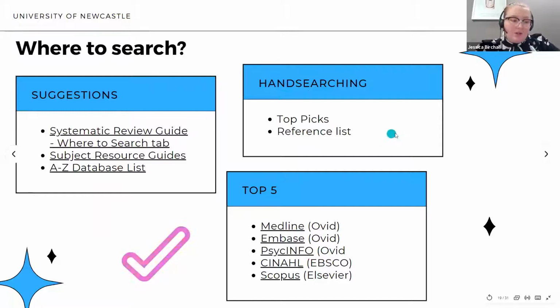Hand searching is also a really good way to pick up some resources. If you've been recommended articles or you've found articles already on what you want to include in your systematic review, have a look at the reference list within those articles and sort of follow the trail.